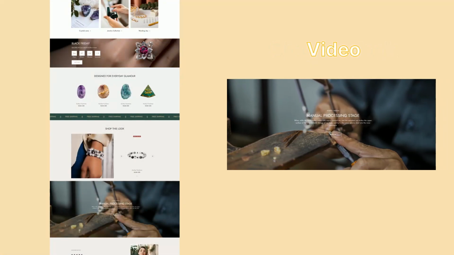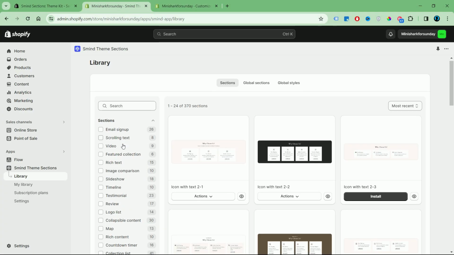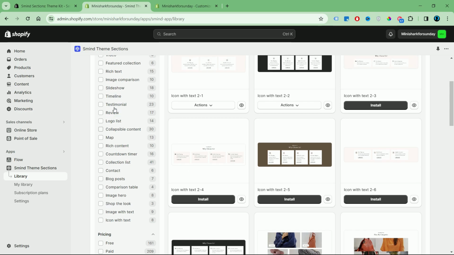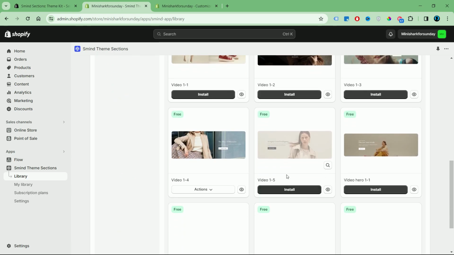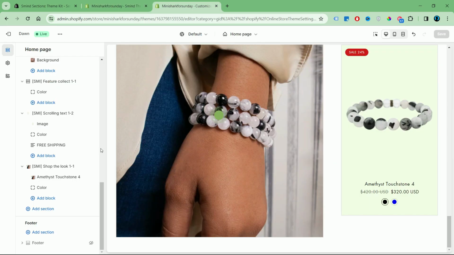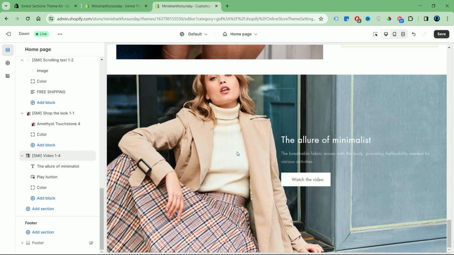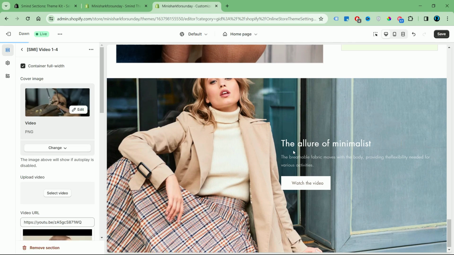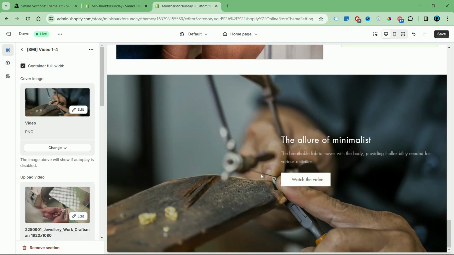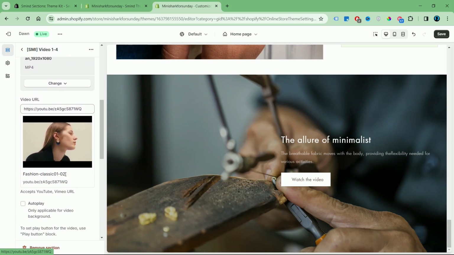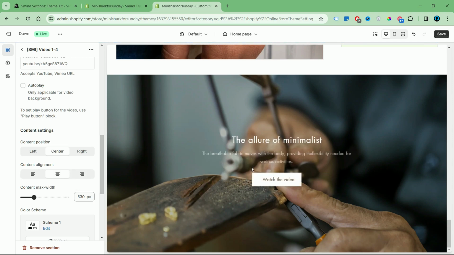If you want to convince customers to buy more of your products, you can add videos to create a more engaging shopping experience. Now, go back to Library and search for the video section you want. Click Add Sections, and I'll select Video 1-4. We will replace the cover photo first, and then add the video. I want to reposition the content to the middle and adjust the width of the content a bit.